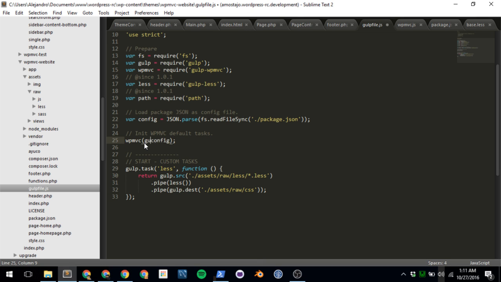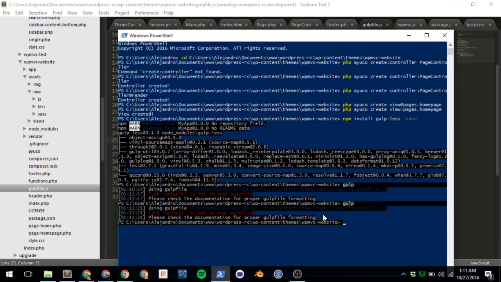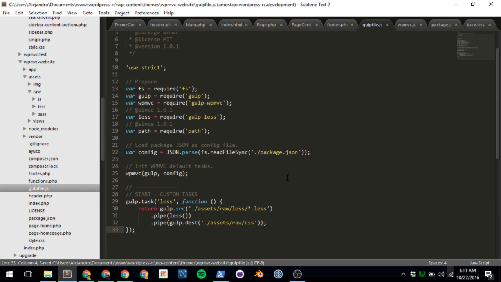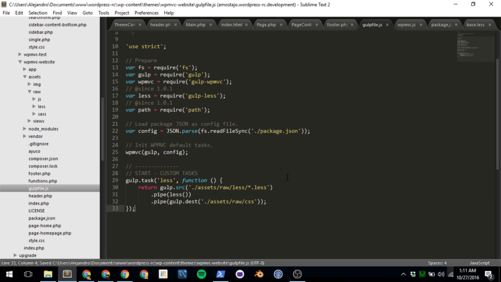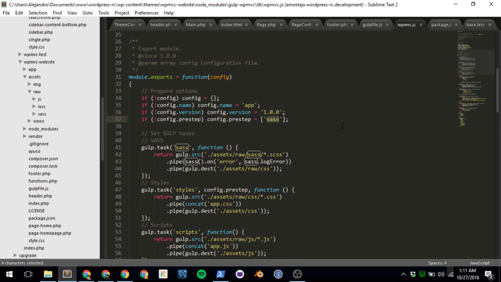I think this has changed. Oh, this is not updated. Wow, it should be like this. Yeah, like this it should be. Gulp WordPress configuration. Wow, I do not have the latest version of this.